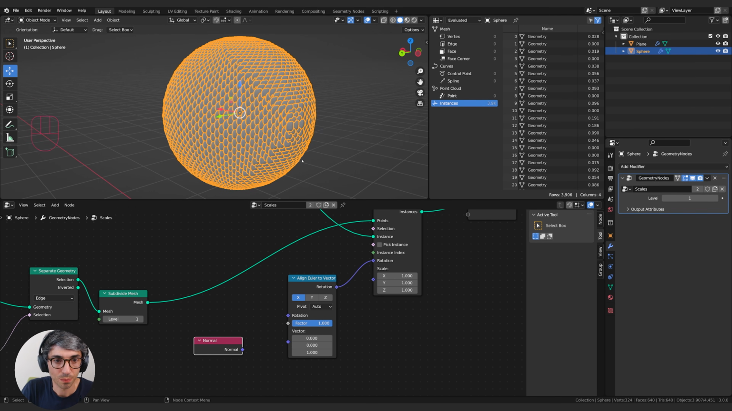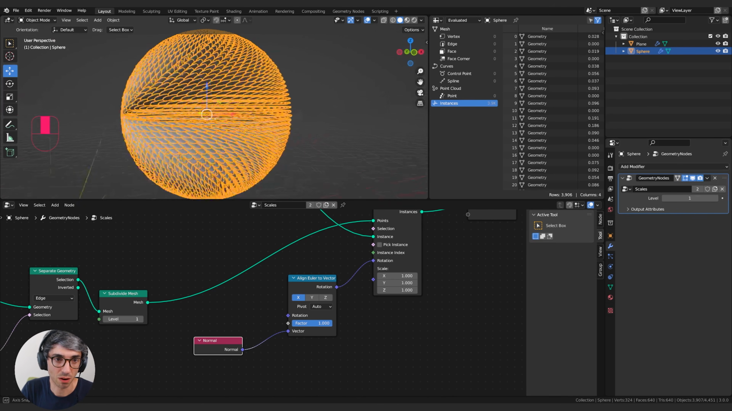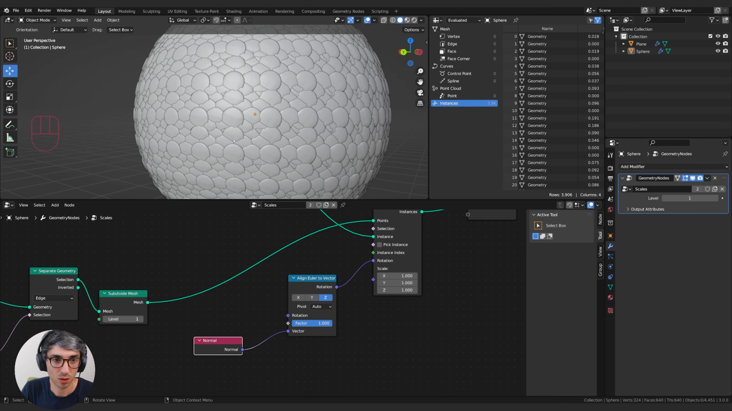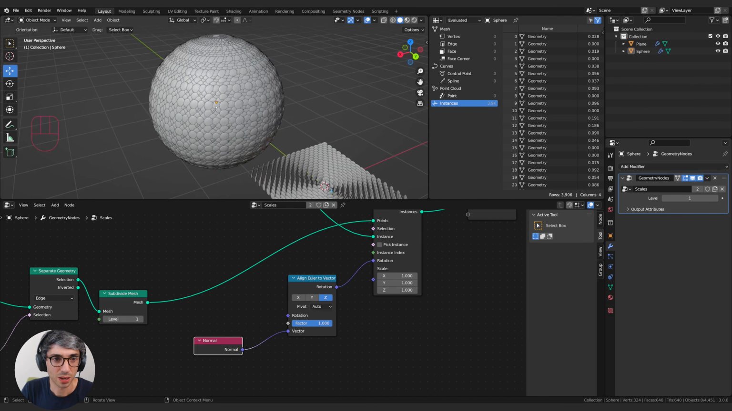You grab the normal node because the normal is the direction that every face is pointing. But you can see if I plug the normal into the vector, it's giving us some very bizarre results. Even if we swap these around, it's still not quite working. You see, they're really overlapping incorrectly. So what's going on? How can we fix this?